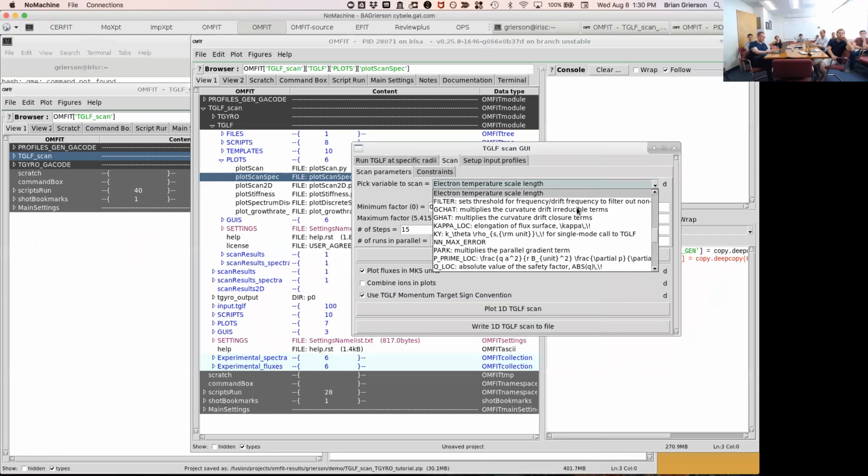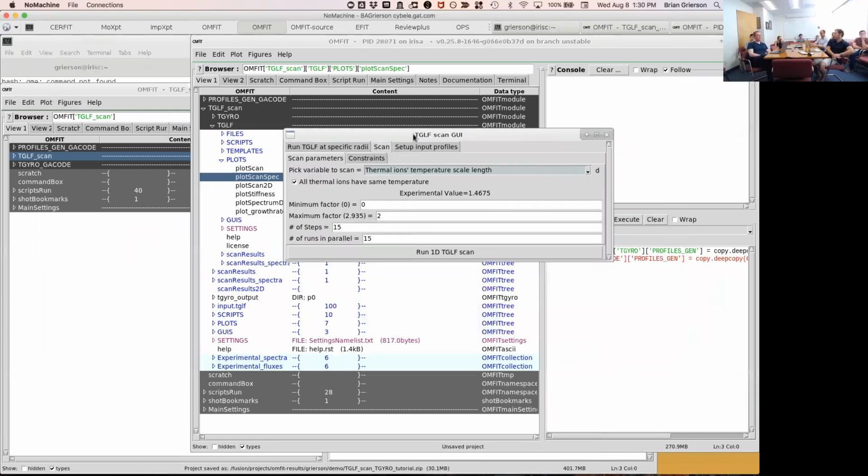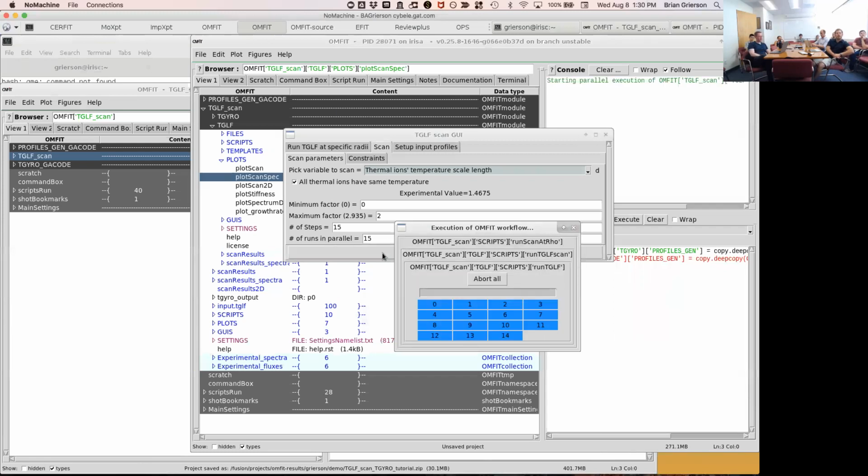So now I want to scan the ion temperature gradient. The reason why I'm doing these two gradients is because next we're going to use TGYRO, and TGYRO is a transport solver. It will adjust the temperature gradients to try to match those stars. So now I'm going to run TGLF to scan the ion temperature gradient scaling.